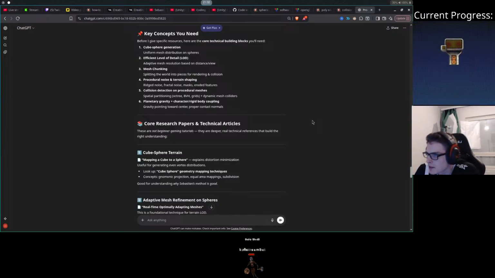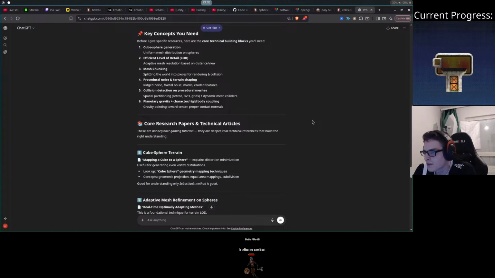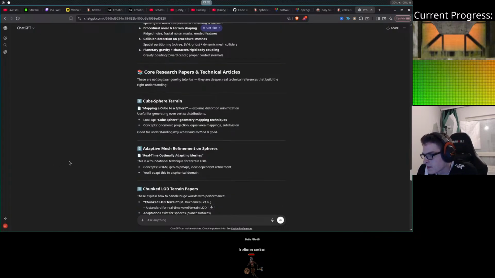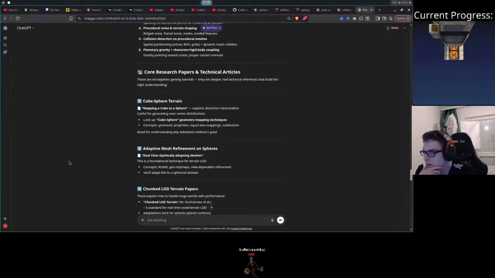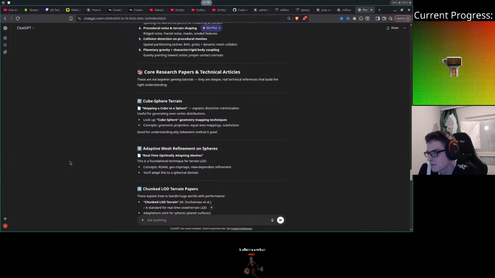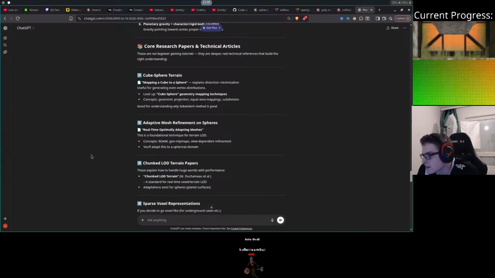Core research papers and technical articles. These are not beginner game tutorials. They are deeper and real technical references that build the right understanding. Cube sphere terrain mapping explains distortion minimization and is useful for generating even vertex distribution. Look up cube sphere geometry mapping techniques. Concepts: gnomonic projection, equal area mapping, subdivision. Adaptive mesh refinement on spheres, real-time optimization and adaptive mesh. This is a fundamental technique for terrain level of detail.